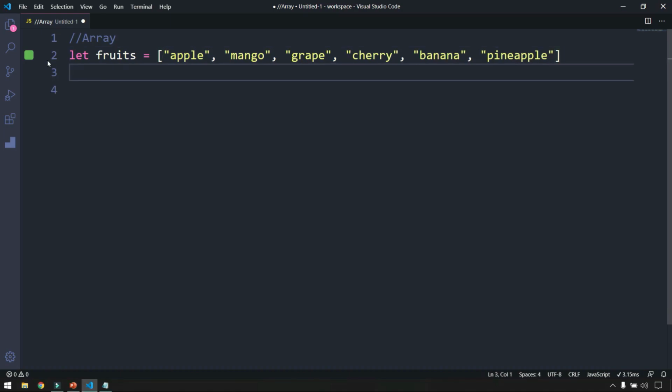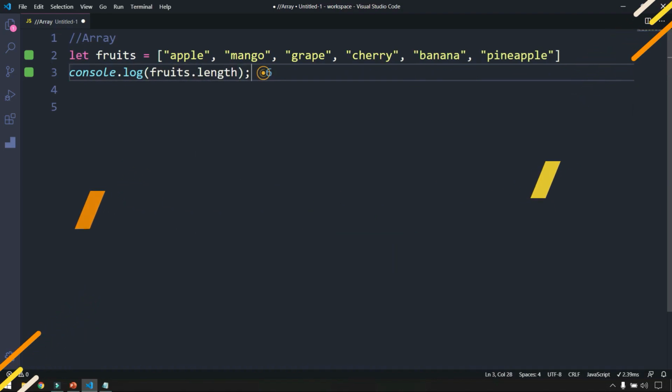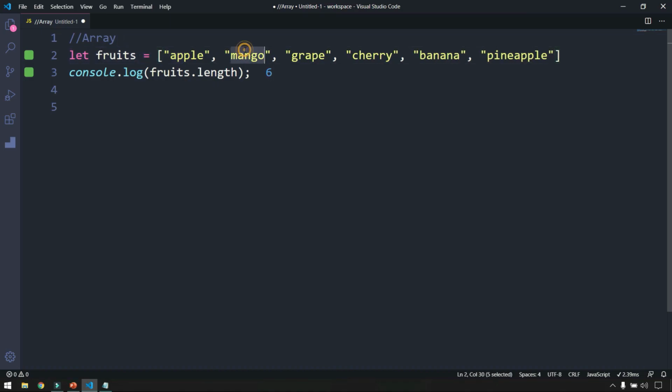Now I want to know how many fruits are there in my array. For that, I can use the property called length. So log fruits dot length. Okay, we got the value as 6. So this is 0, 1, 2, 3, 4, 5. So that means while fetching the value, it starts with 0, but when we check the length, it is given in the human readable format. That means however many values we have, that many is the result. For example, here we have 6 fruits, right? So it is giving us 6.